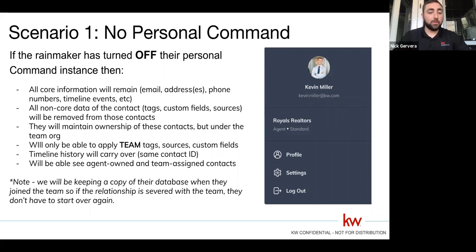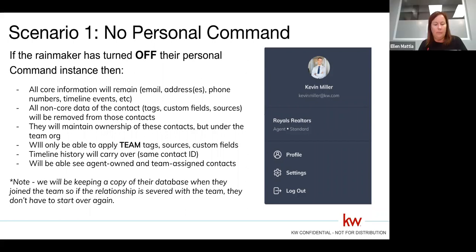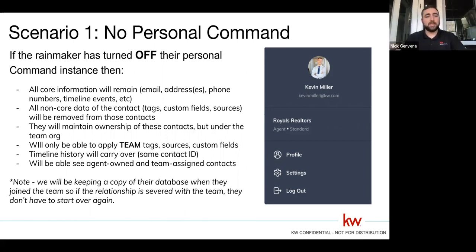We actually have to develop a new code because we want all of these tags and all of this information that we're going to be taking off to be saved inside the contact record, inside the notes at least, because once we save it in there, then we can at least see what's going on with that contact. So as they migrate over into the team command, it will remove a lot of that stuff from those contacts.